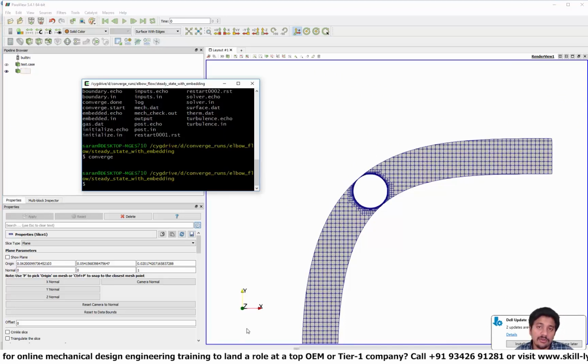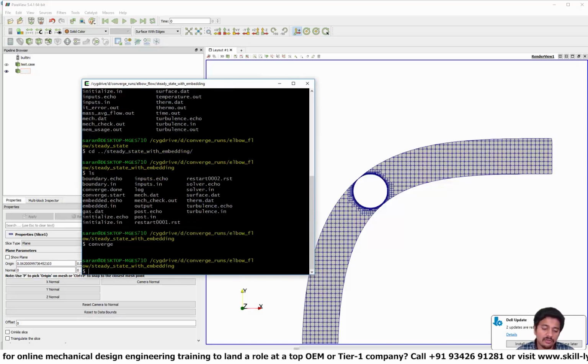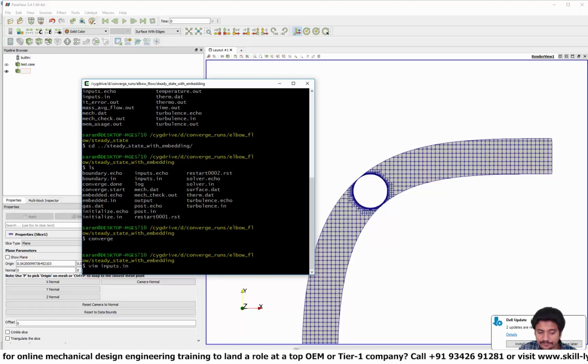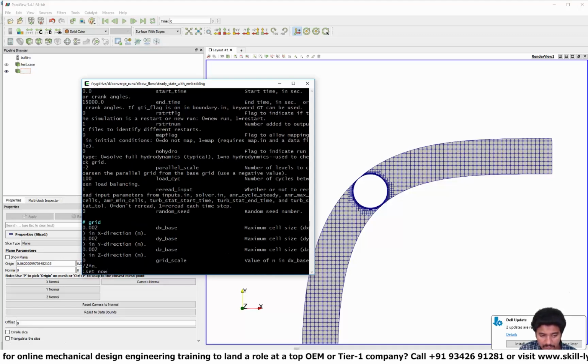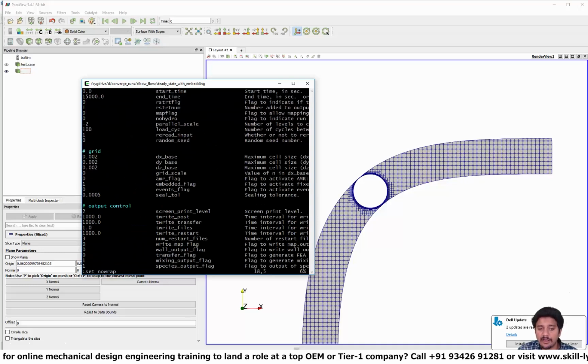All right. So now what I'm going to do is I'm going to run the simulation in parallel, and then I'm going to check the results after every 1000 cycles, right? Before we do that, you just need to make sure that you are writing outputs frequently. So if you open your input files, and if you search for twrite post, that is the interval at which your post files are written, okay?